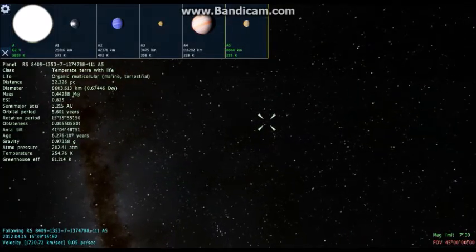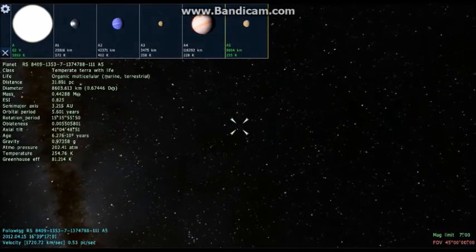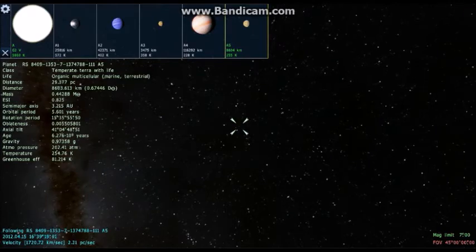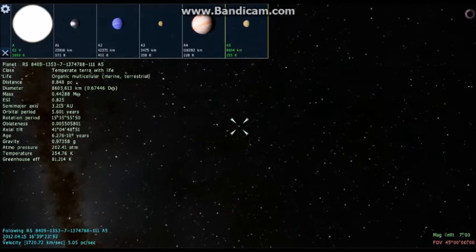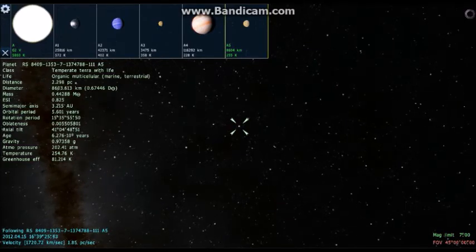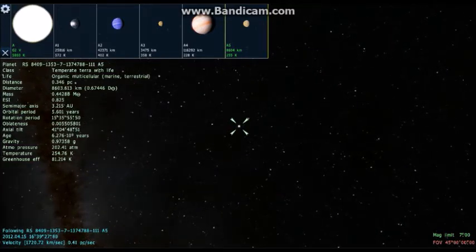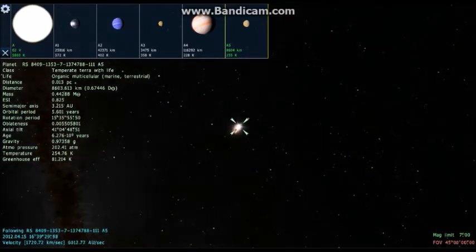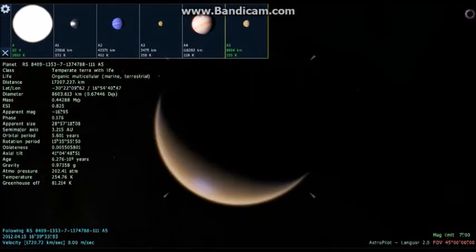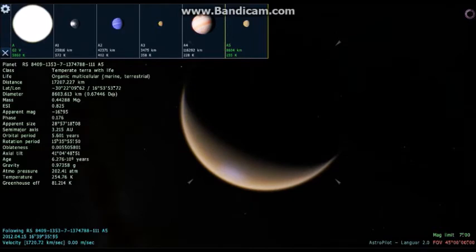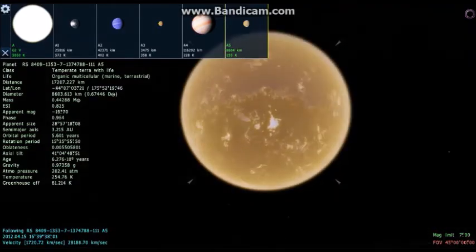So it takes 5 years to orbit, 15 hours and change to rotate. Atmospheric pressure is... gravity's good. Atmospheric pressure is outstanding, though. This place would probably crush you, no problem. Any life that must live here must be hardy as all hell. So let's take a look here. The temperature isn't too bad, though, but the atmospheric pressure is a real killer.